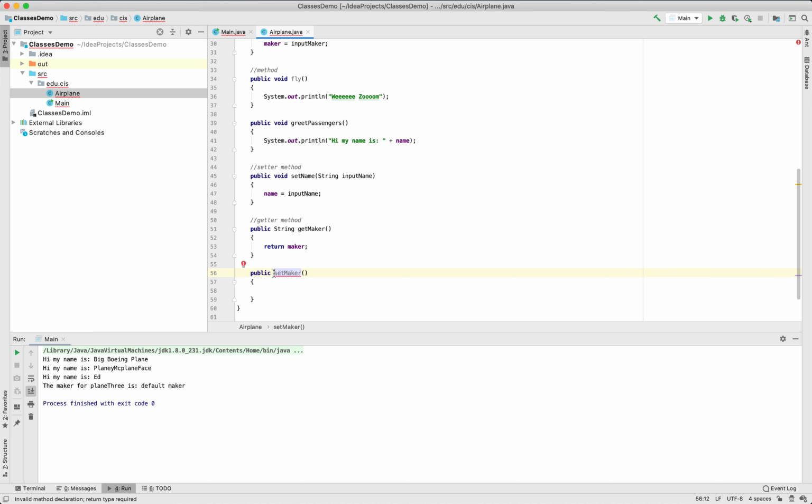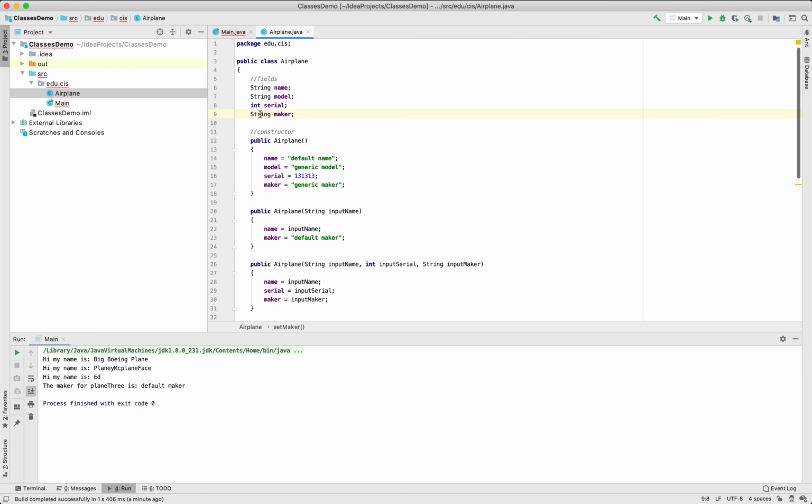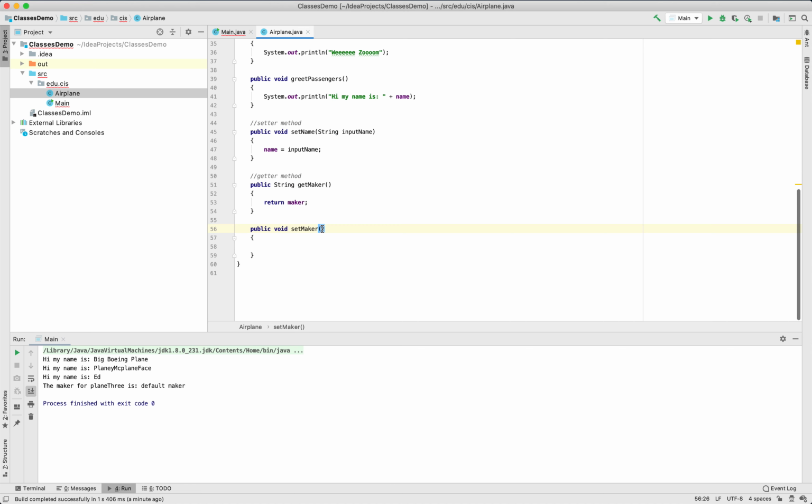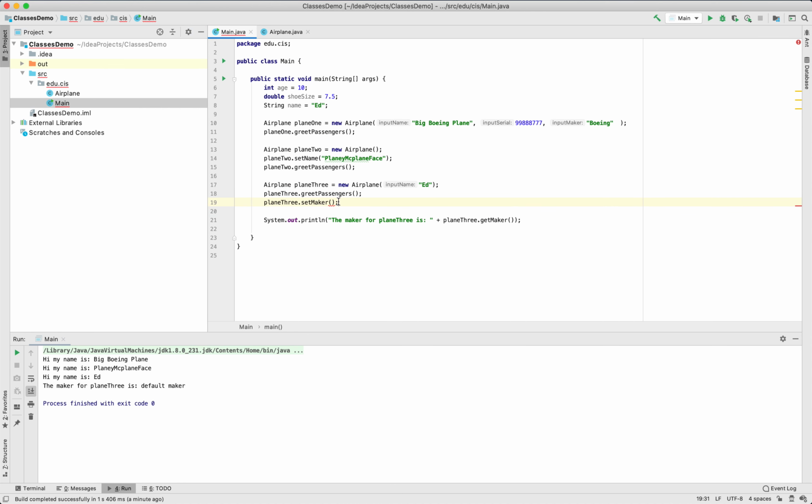And I know that this doesn't return anything. All it does is set a variable, so it's going to be void. And I need to create this parameter. So it's going to be setMaker. Maker needs to be a string. So I'm going to say String inputMaker. maker equals inputMaker. So whatever comes in through setMaker, it's going to make it equal to maker. And I can now go back here and say Boeing. And now my last line should print what I'm looking for, which is plane3 Boeing.